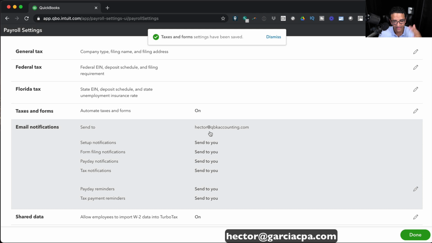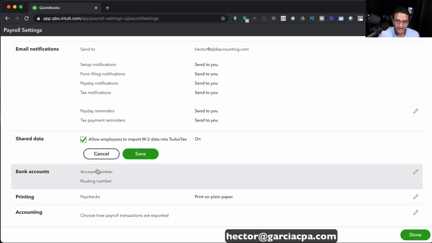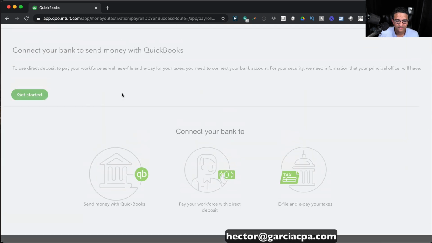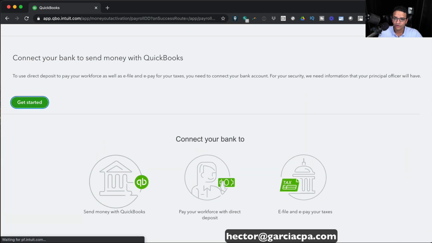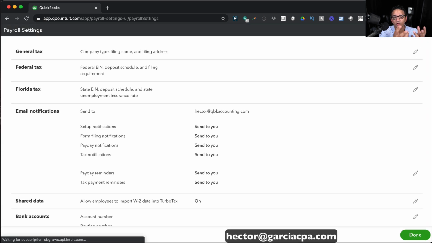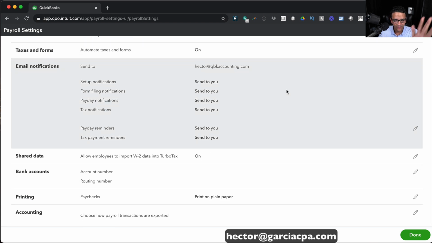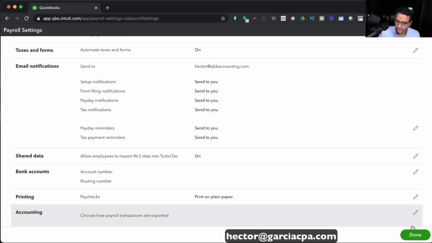Then we got email notifications, all sorts of information, and whether or not you want QuickBooks to share your information with other companies like TurboTax. So when people are entering the W-2 in TurboTax, the information comes in automatically. That's a pretty cool thing. And then we got the bank account number here, which you need to enter in order to get your QuickBooks connected so it can pay electronically. There's a whole process in which you have to authorize QuickBooks to be your e-filing, e-payment agent. So you're going to click on that, go to that process. I'm not going to do it. We'll leave it there. And then we click on done.